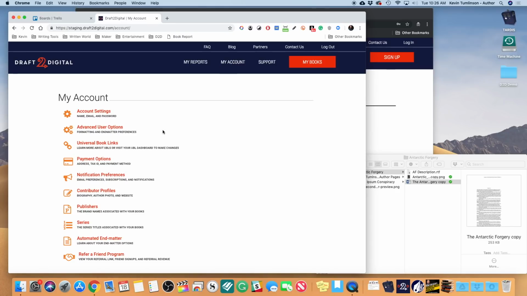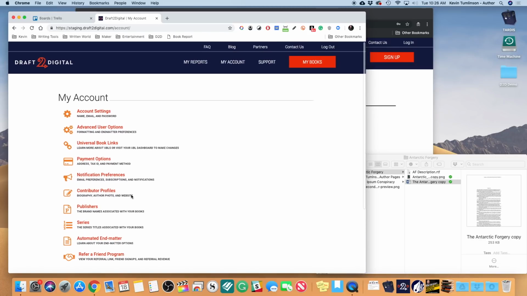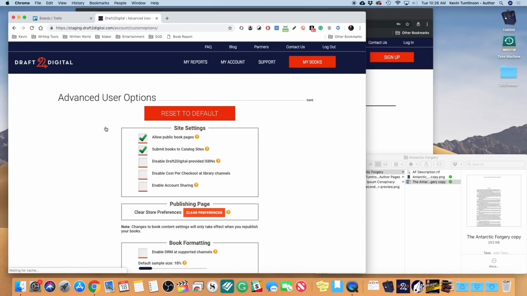Now here, we got a whole bunch of options, including payment options, notification preferences. This is where you can create your author bio under contributor profiles. Lots of stuff, including your tax ID and all that. This is where things can get a little sensitive. So what we're going to do is we're going to go over here to Advanced User Options.